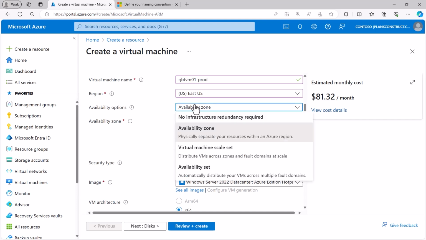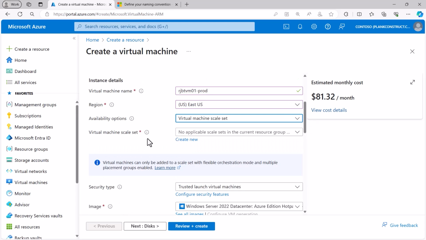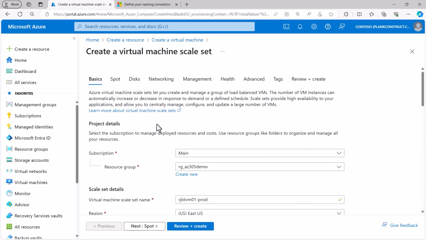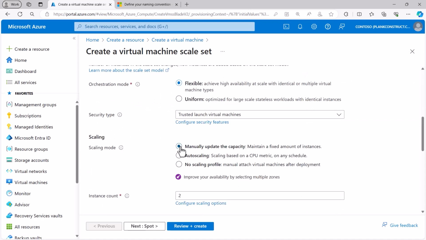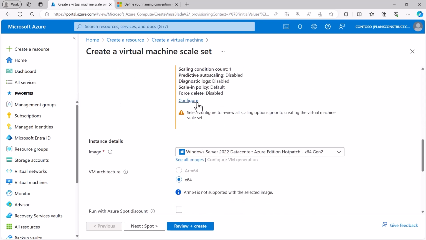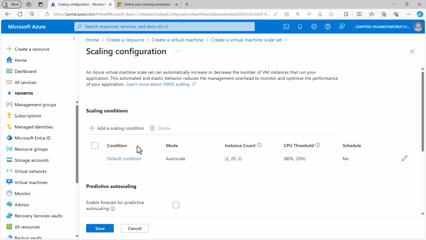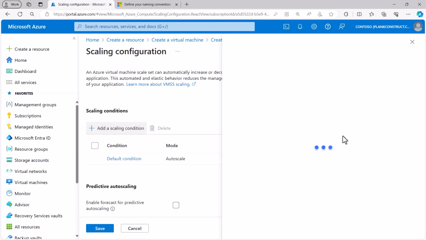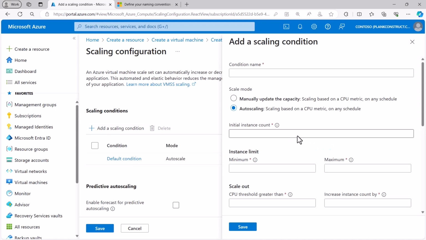The last of the options are scale sets. In here, I can create a scale set if I haven't already got one built. Here, I'm going to have to create the scaling rules. Do I want this to be a manual scale, automatic scaling, or no scaling profiles? I'm going to go to automatic. And this is where I can create a set of rules that will determine when and how this will scale out. I can add a scaling condition, and you can have multiple conditions in your scaling rule.